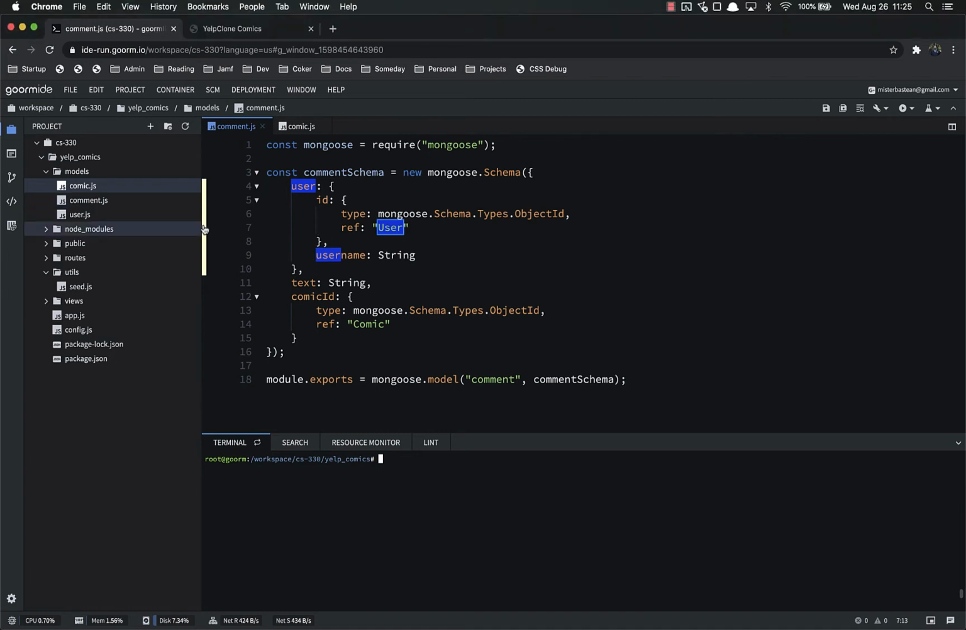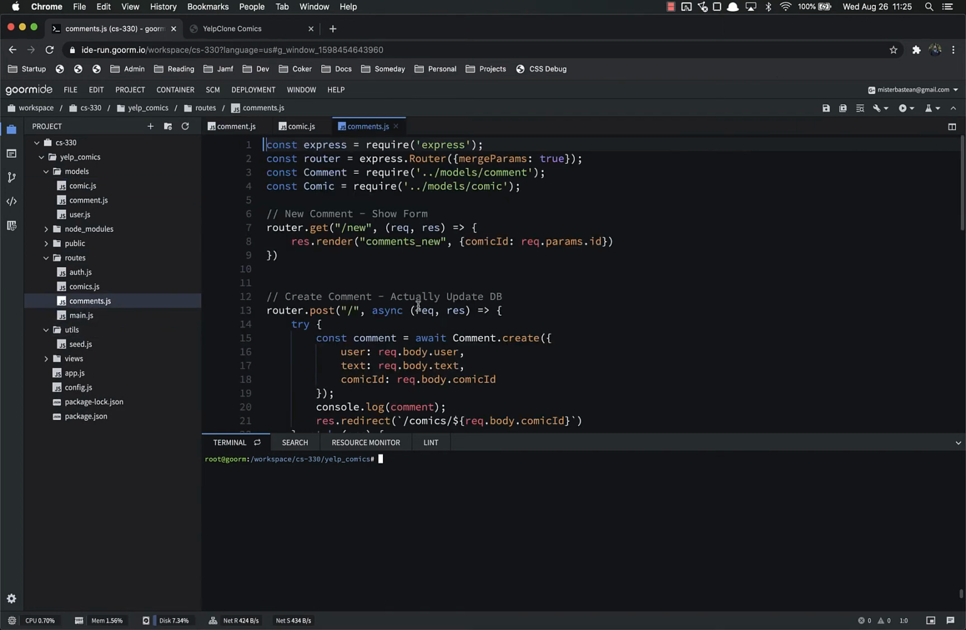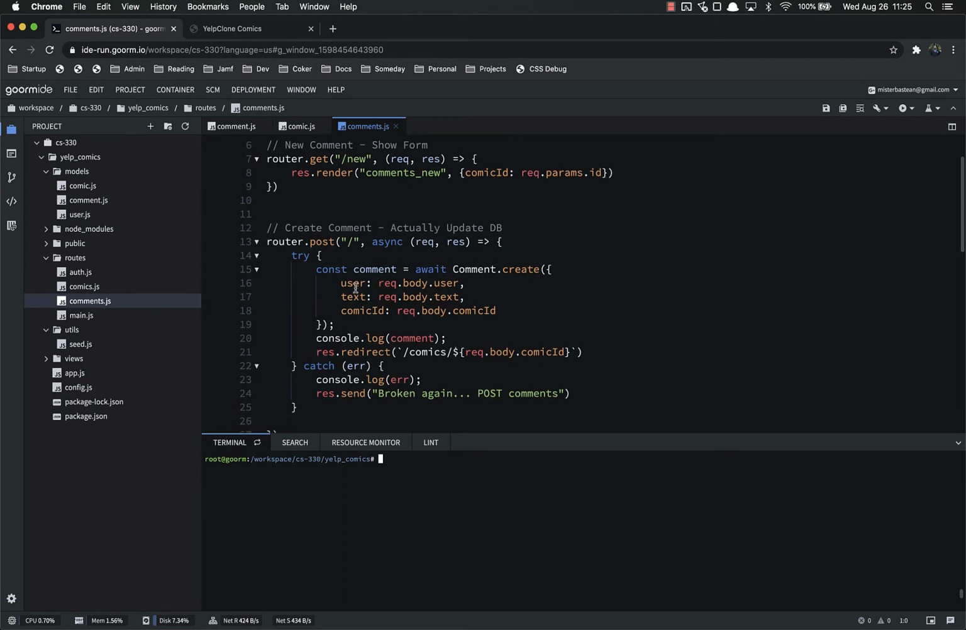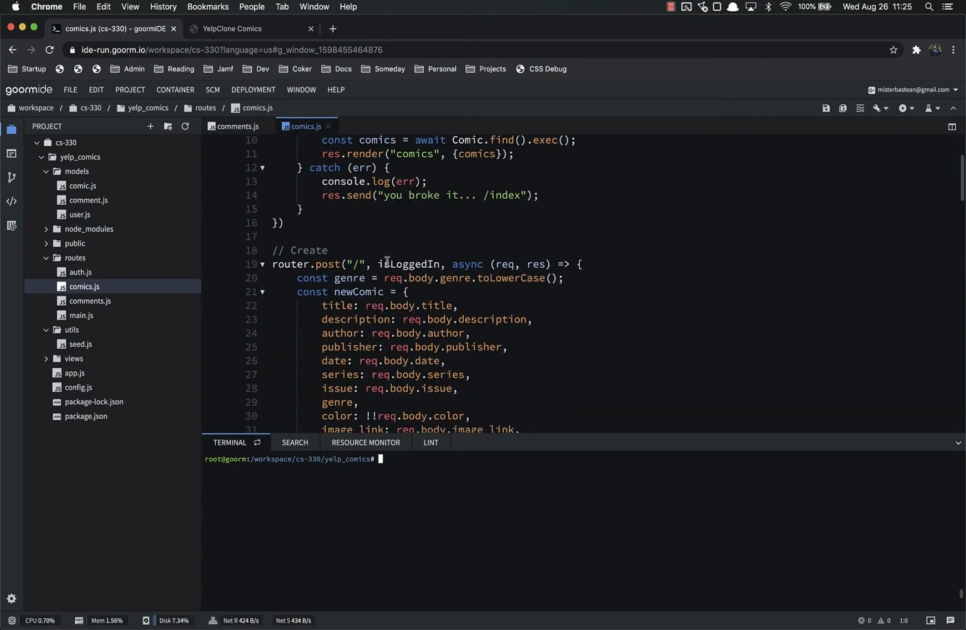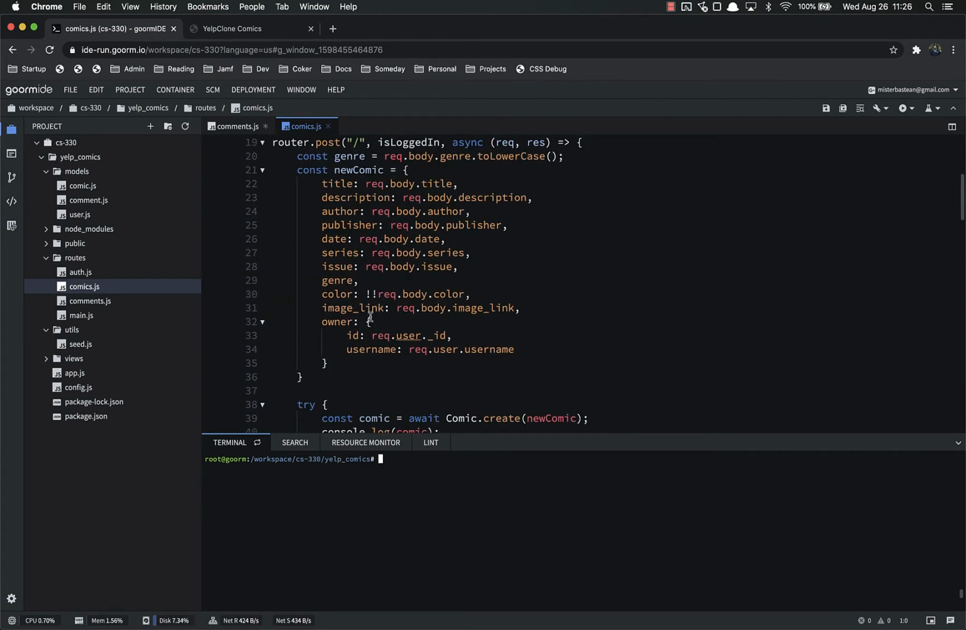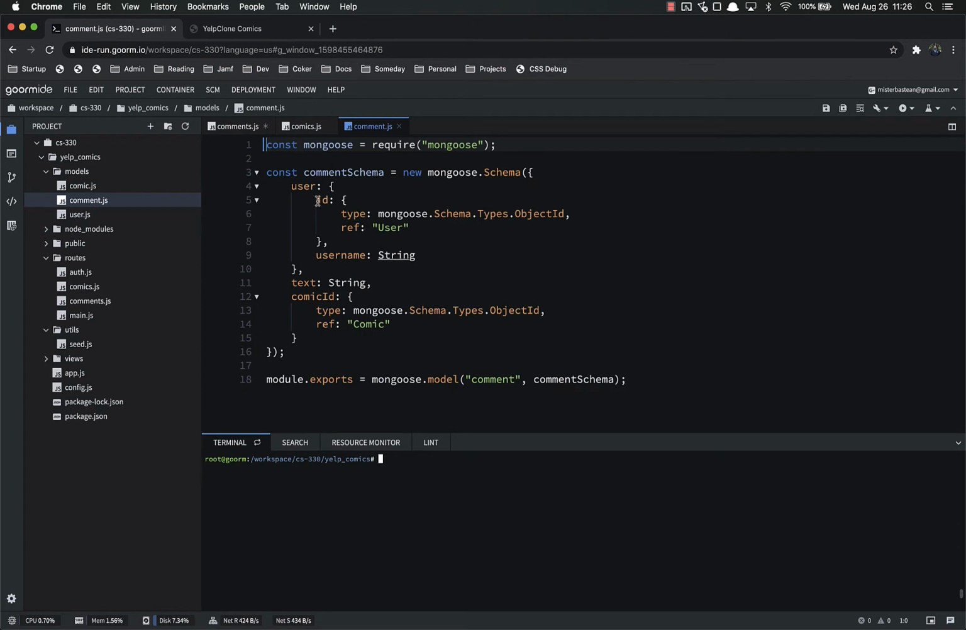So next we need to go into our routes, our comments routes, and update the create comment so that the user is no longer request.body.user. It's going to be more complex than that. So let's go ahead and get rid of those and open up our comics. And again, we're just using this as a reference. So inside of comics, our owner is an object with an ID and a username. And if we look at our comment, it's going to be the same. We're going to have an ID and a username.